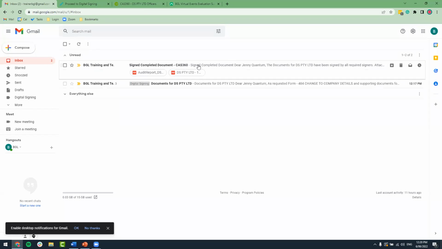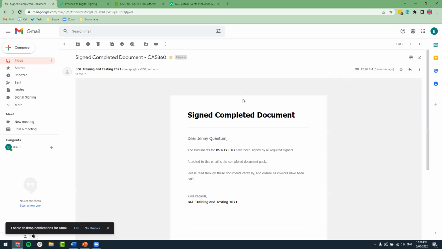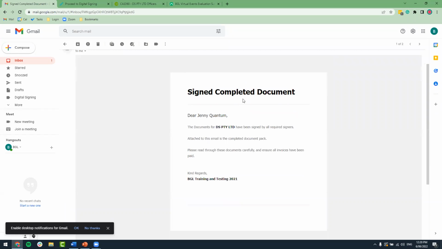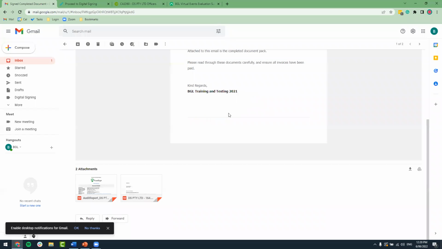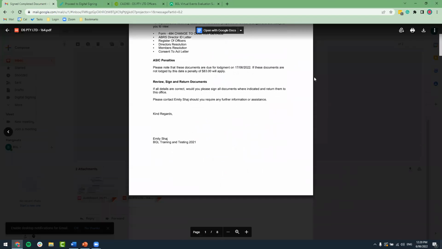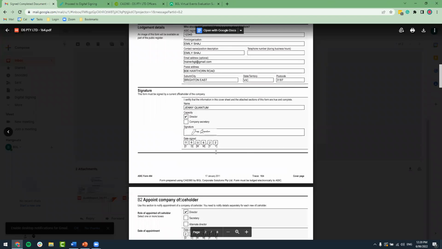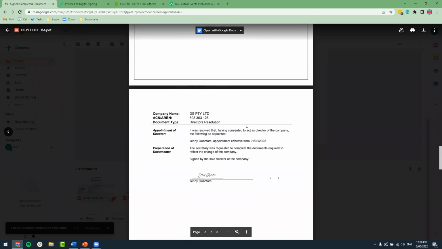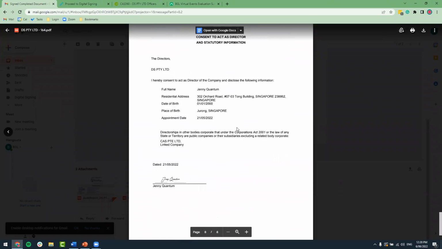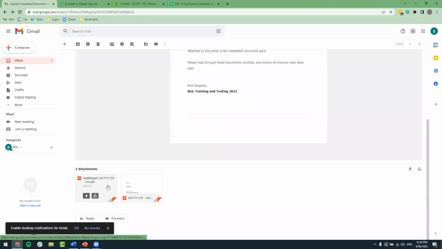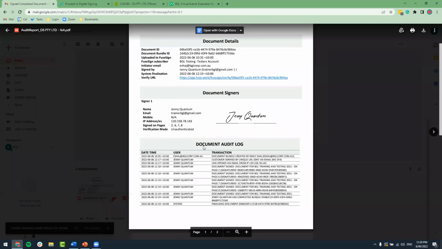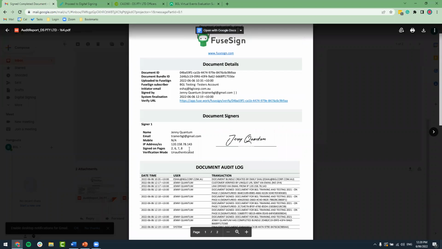Okay, so here is the completed document pack. This will be sent to both the signer and the preparer. So that's 2 separate emails, one for each of the signatories and one for the preparer. And attached will be the documents that have been completely signed. You can see here that it's been signed by our signatory for all of those 4 documents. And we've also got the audit report. This has the complete audit trail, so you can check where and at what time it's been signed, and it can be used as the digital signing certificate.